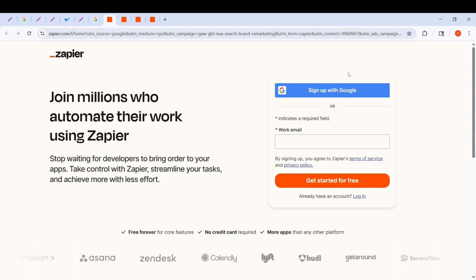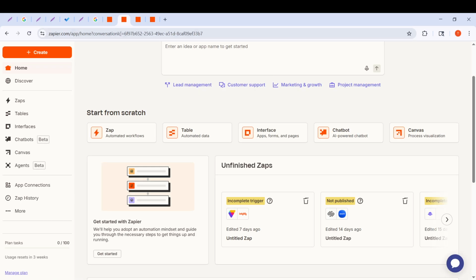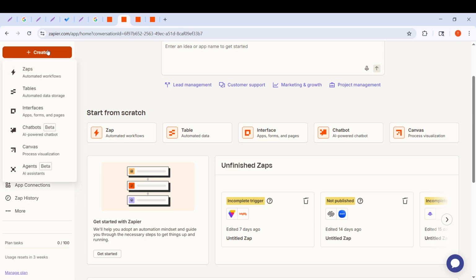If you don't already have an account, it's a good idea to create one now. If you do have an account, go ahead and log in using your credentials. Once you're logged in, you're ready to start creating some really helpful integrations, known as Zaps, in the Zapier ecosystem. Next, your task is to create a new Zap.